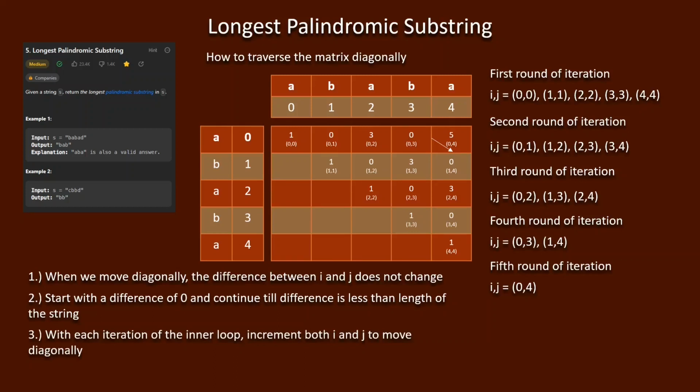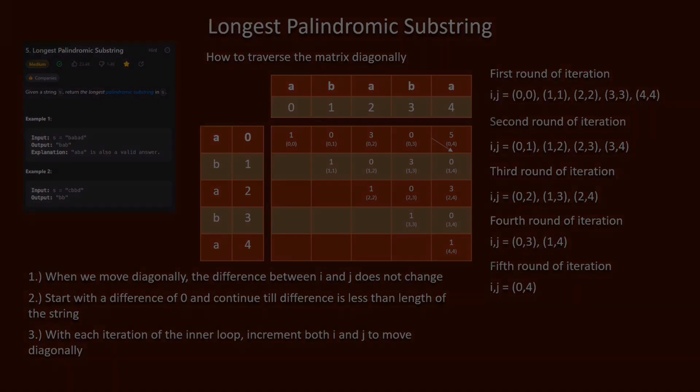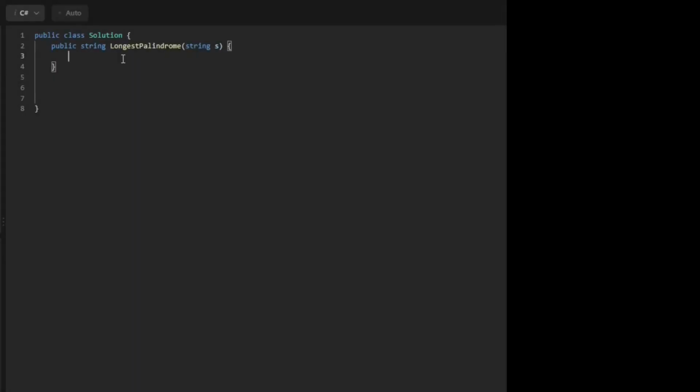And also when we increment both i and j, the difference is going to remain the same, which is one of the conditions in order to traverse diagonally. Let's look at the implementation of this dynamic programming logic. Okay, let's implement the dynamic programming solution that we discussed.